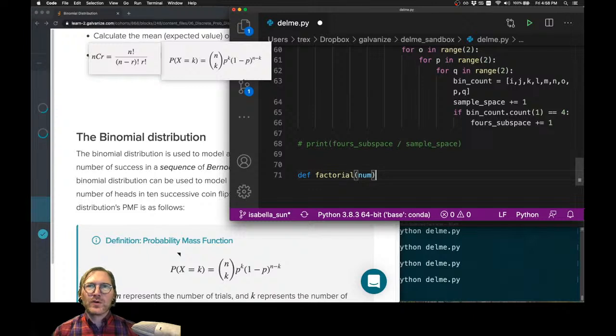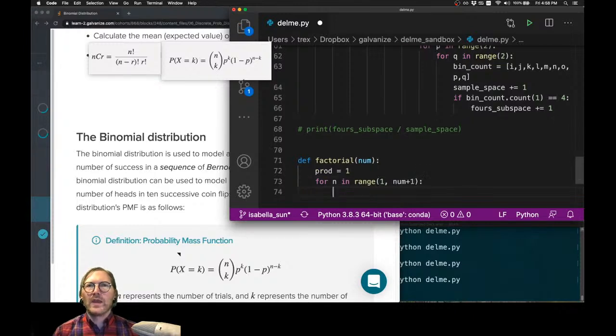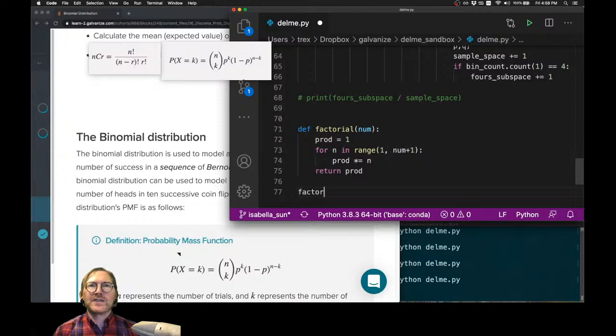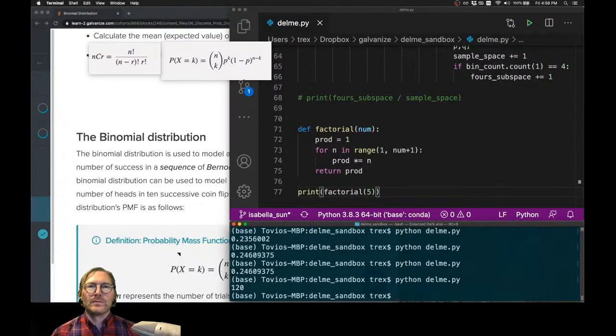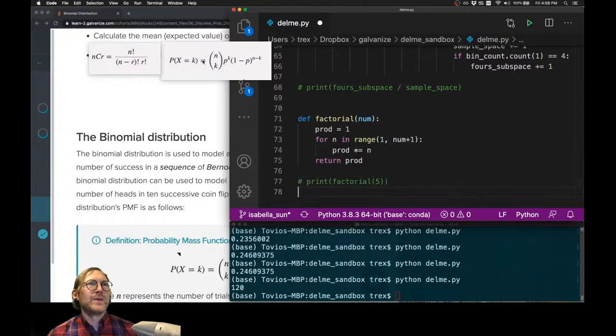So factorial of some number is, well, I've already done this once today, so I'll just write it really quick. For n in range, go 1 to num plus 1, and prod times gets n and return the product. And let's just test that. So factorial of 5 should be 120. And it is.